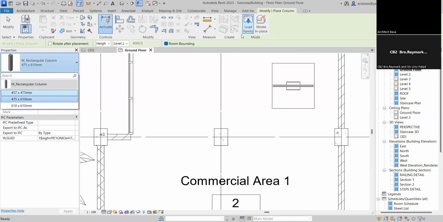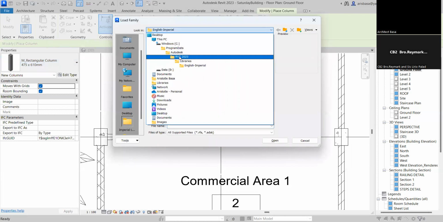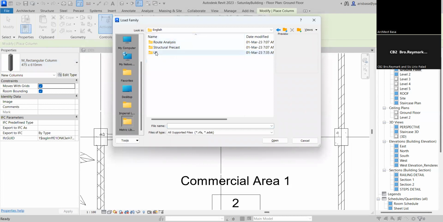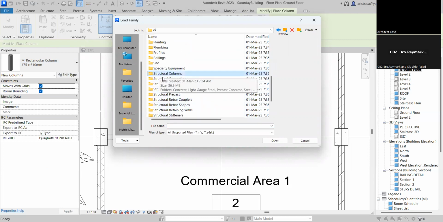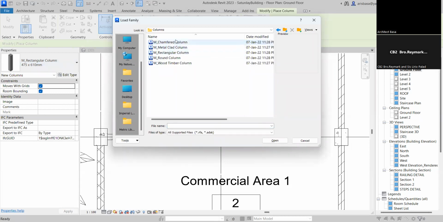And if we load family, we go here to Column. Make sure that you are in the correct folder: English, go to US and Columns. This folder is particularly for architectural columns only. The structural column is this folder. It says Structural. Okay, so don't be mistaken on that. This is the architectural column where you have options. You have a chamfered column.